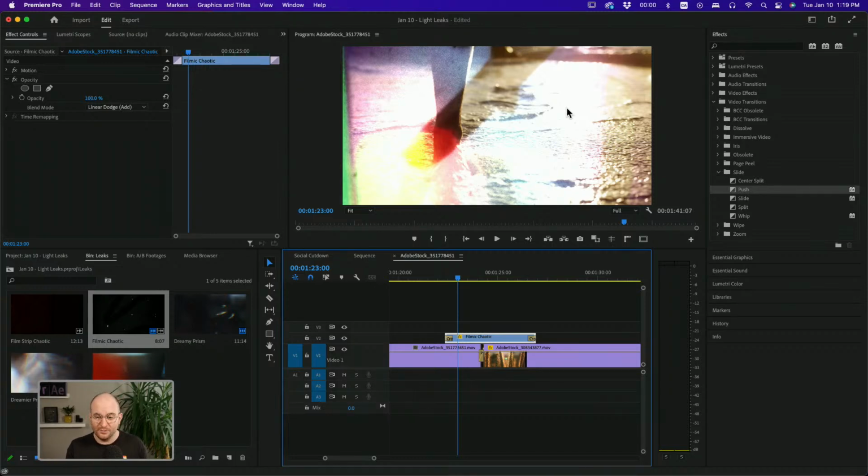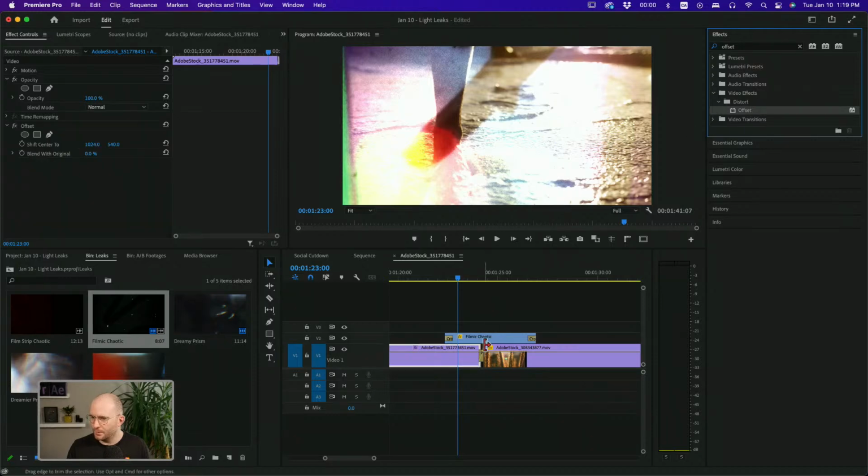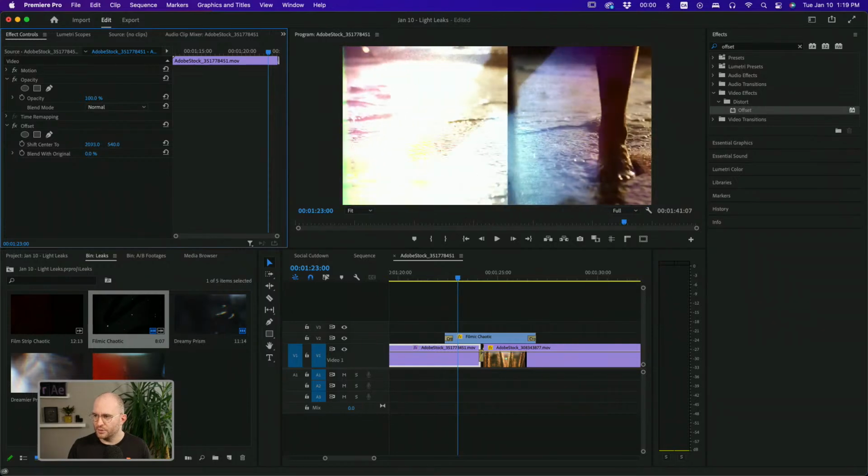And so what I'm going to do is select this and grab an effect. The video effect I'm looking for is called the offset. So I'm going to bring that offset down onto here like so. The offset will allow us to shift the center of this clip. As I dial this, you can see I can shift it to the side. The whole thing is sliding on by.